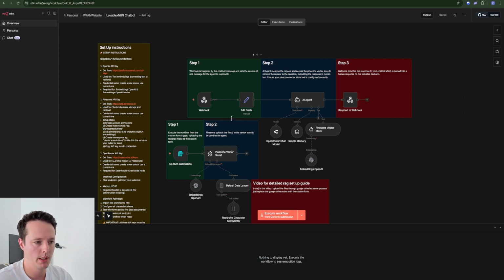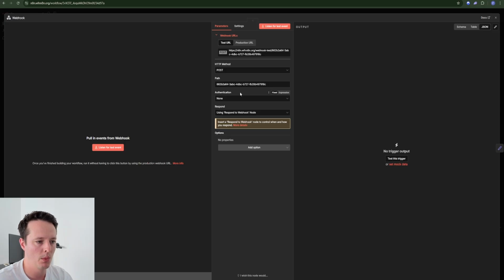Step one is setting up our webhook. We just want to add in a webhook node. Within our webhook, we want to leave it pretty much as it comes, but we need to change a couple of things. The first thing is to change our HTTP method to POST. And then for respond, use respond to webhook node.